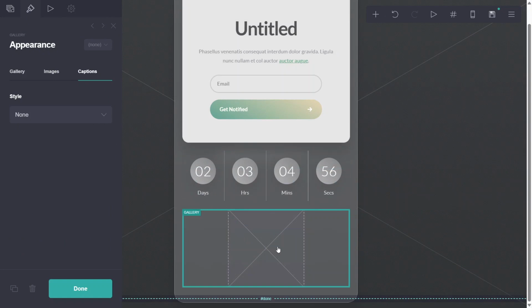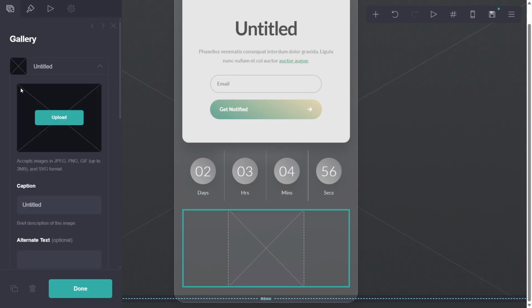With the gallery now on your page, make sure it's selected. When it's selected, you'll see its settings appear in the panel on the left side of the screen. This is where you'll control everything about your gallery, including the images and the text that goes on top of them. By default, you should be on the Gallery tab in that left panel.